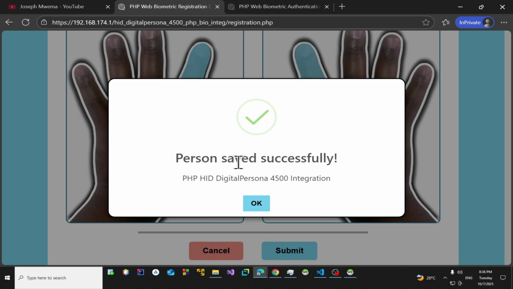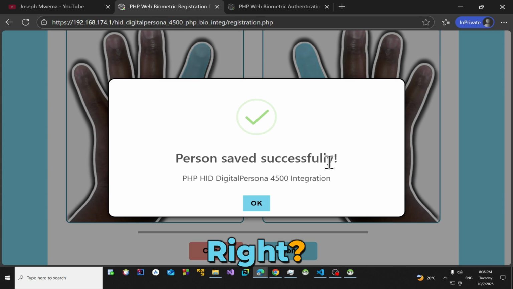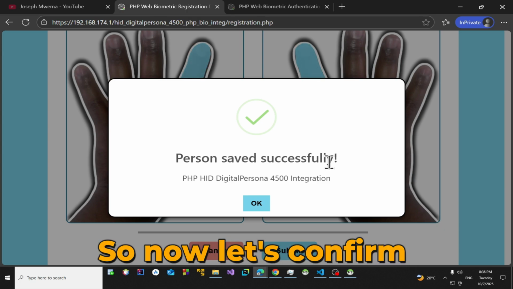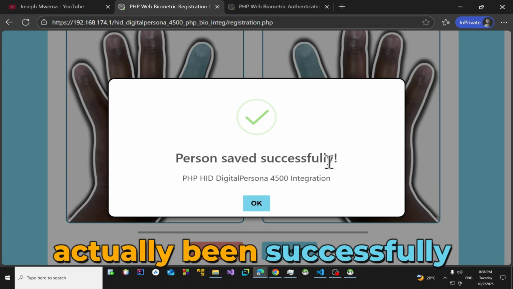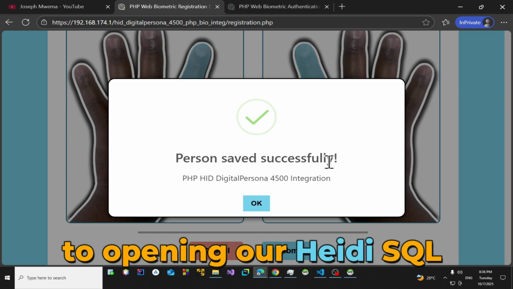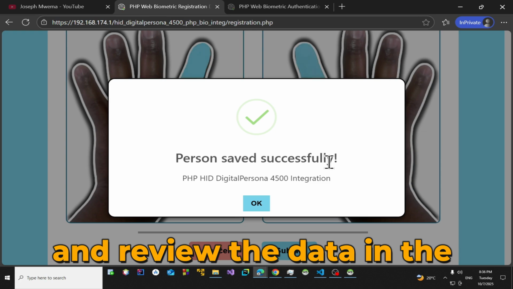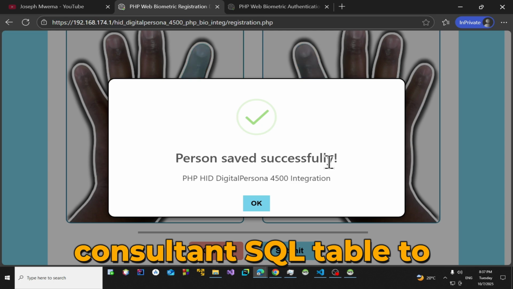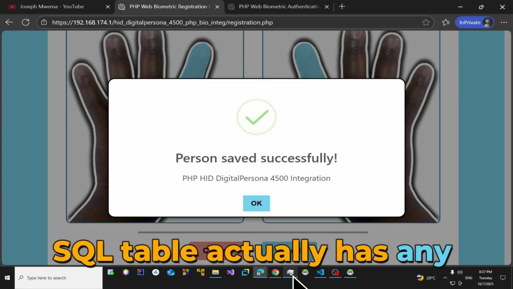So here's the message. Person saved successfully. Right? So now let's confirm whether this person has actually been successfully saved into the database by reopening our HID SQL database management tool and review the data in the consultant SQL table. Confirm whether now the consultant SQL table actually has any data.